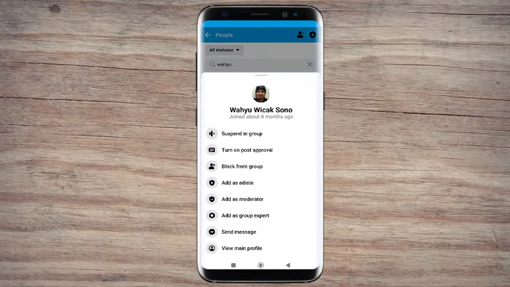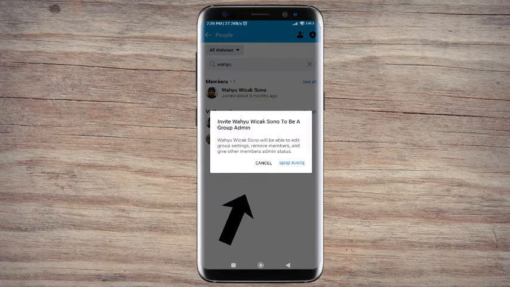Step 6. Tap Add as admin, then send the invitation.